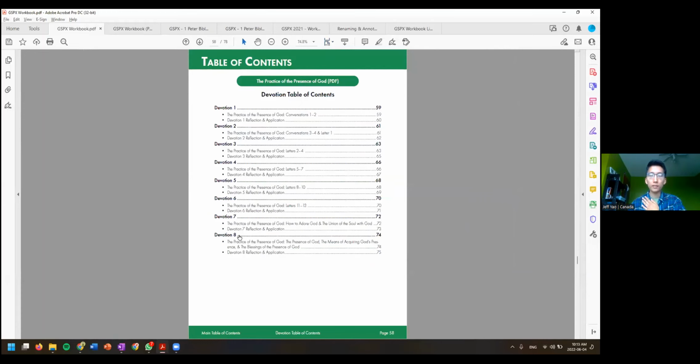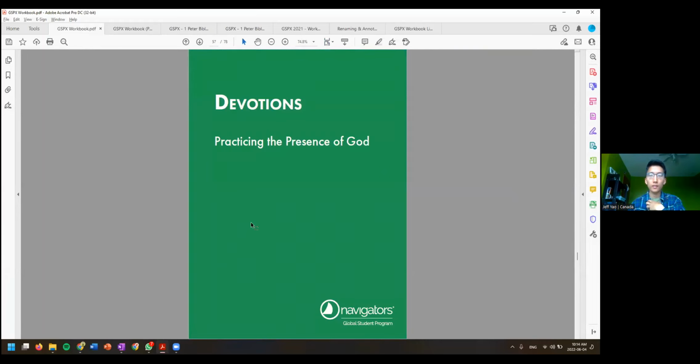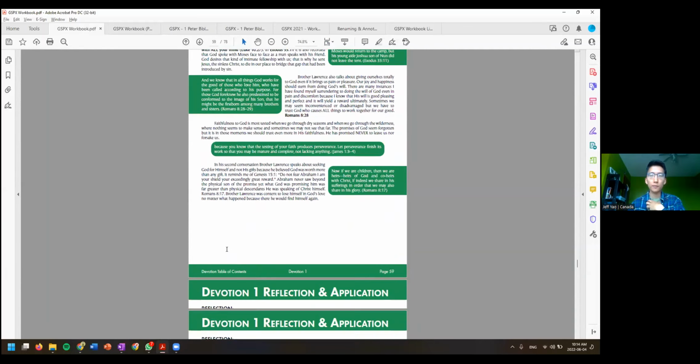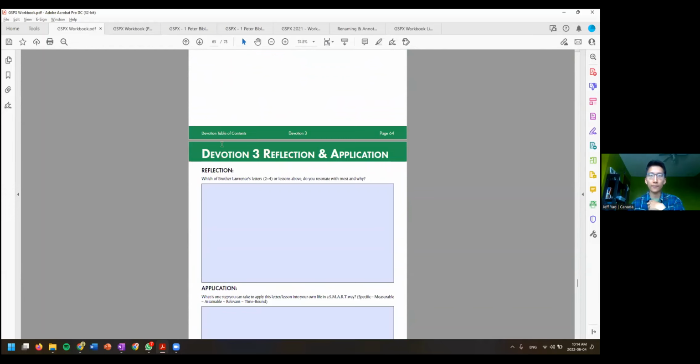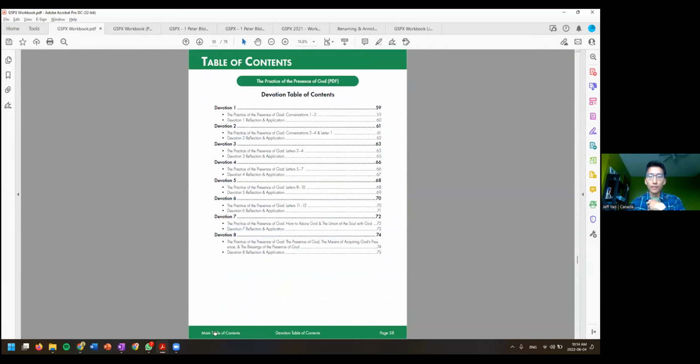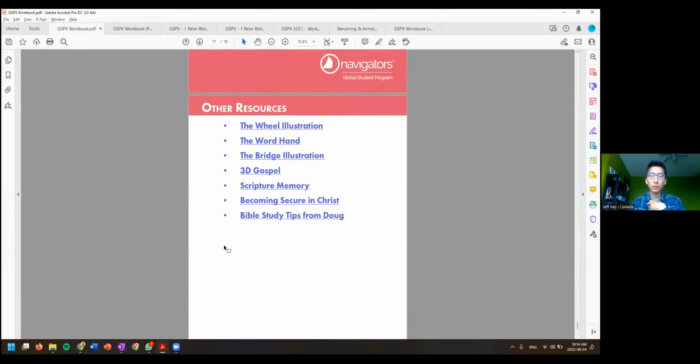And if you wanted to go back to the main table of contents, on this page on the bottom, there's the main table of contents link. That'll bring you back to the table of contents for the workbook. Okay? So there are 2 different tables of contents, one for the devotions, just so that it's a bit easier to navigate. The last thing on the workbook after the devotions are some additional resources.